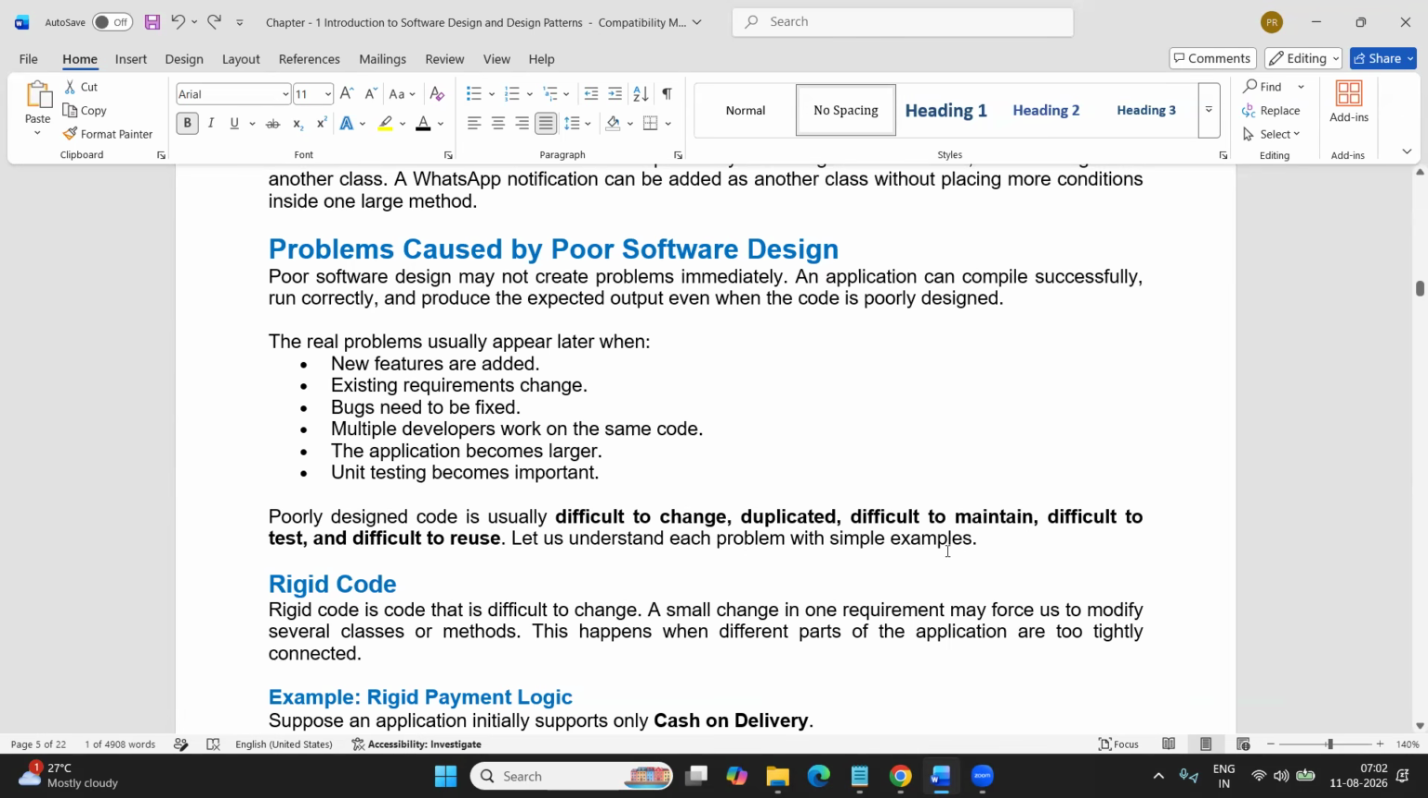Suddenly, the interviewer might ask you, can you please elaborate? You said poorly designed code is difficult to change. Difficult to change means you can consider it rigid code. The interviewer says, okay, I understand rigid code is the code that is difficult to change. That means a small change in one requirement may force us to modify several classes or methods. This happens when different parts of the application are too tightly connected.